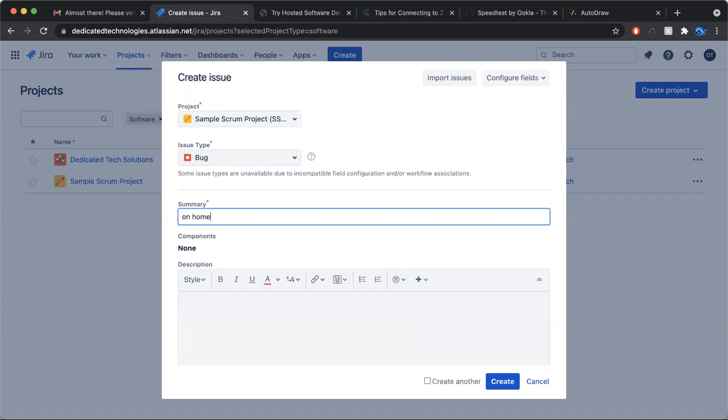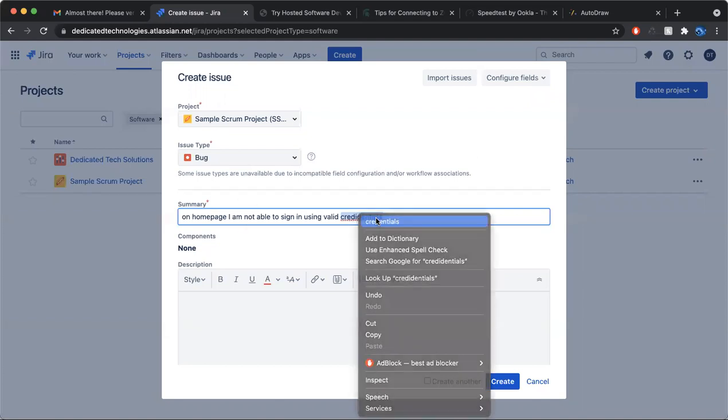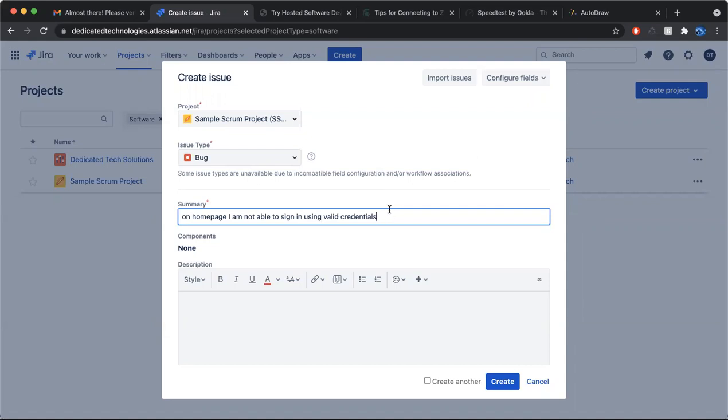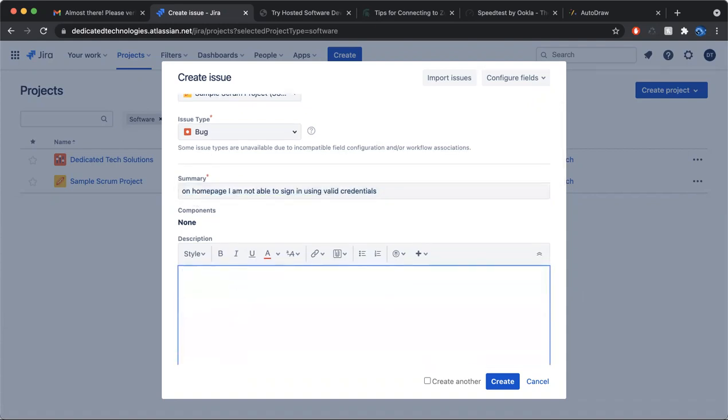So on home page, I am not able to sign in using valid credentials. Okay. The reason why we write one line, what happened where, is so that a developer will read it immediately and know the priority of this, know why this is higher priority and why he needs to jump right in.